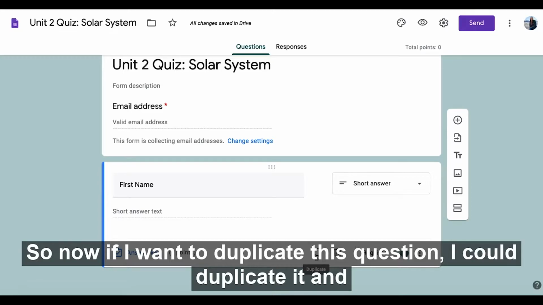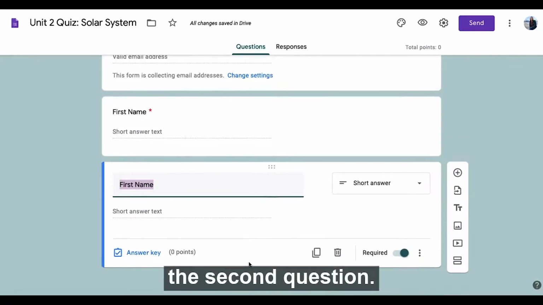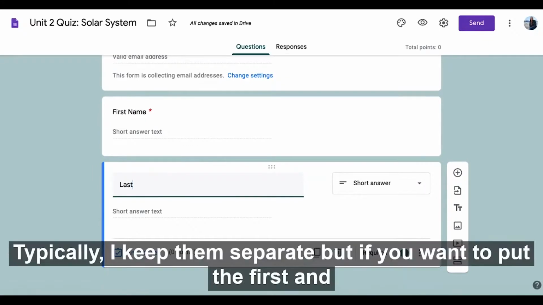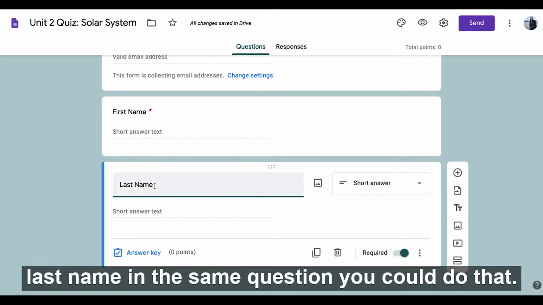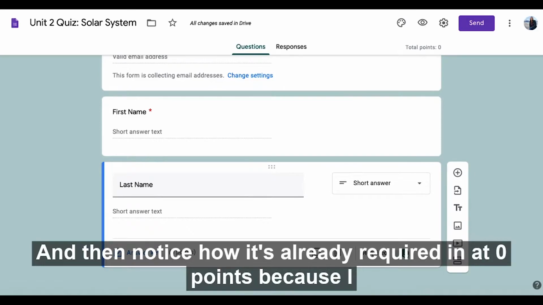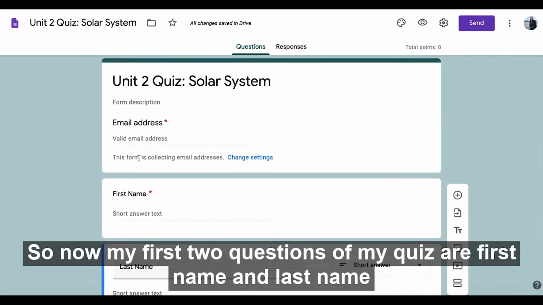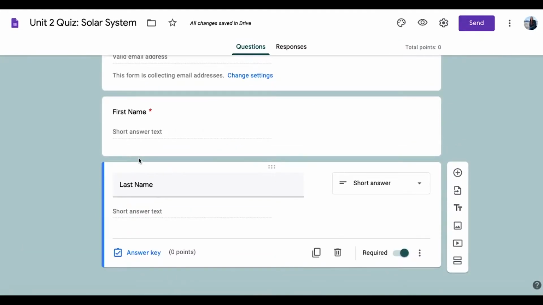So now if I want to duplicate this question, I could duplicate it. And the second question I would like to be their last name. Typically I keep them separate, but if you want to put the first and last name in the same question, you could do that. And then notice how it's already required and it's 0 points because I duplicated it from up above. So now my first two questions of my quiz are first name and last name.